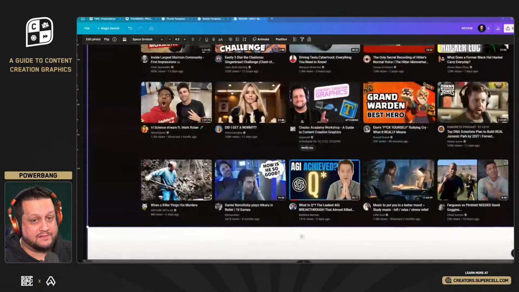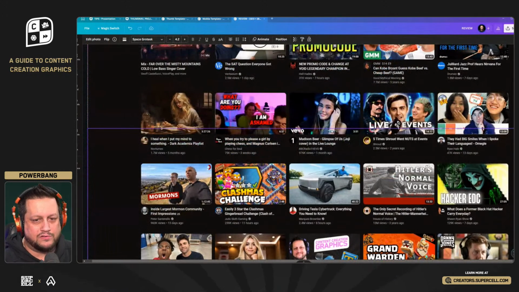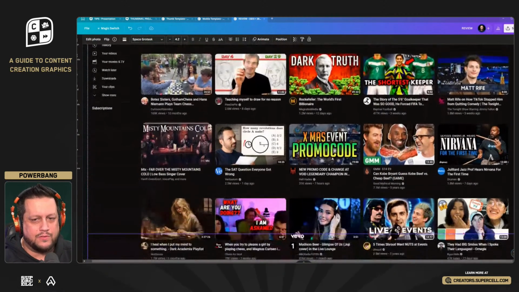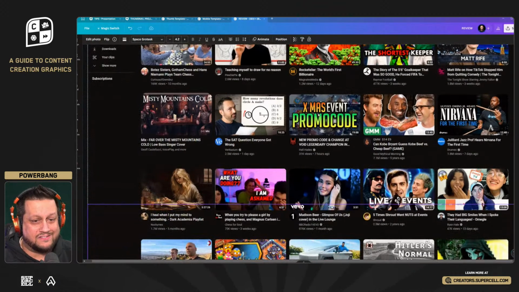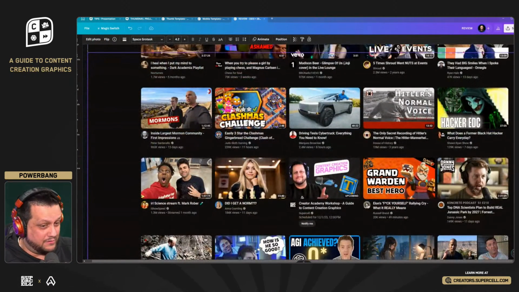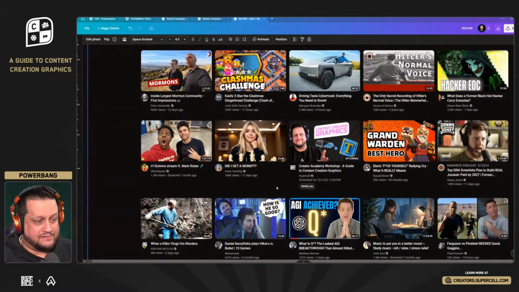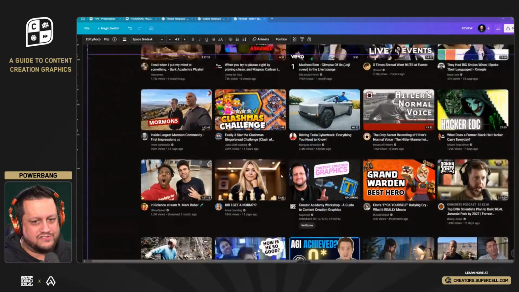In my opinion, yes, it sticks out pretty tremendously amongst this group of thumbnails. Most of these are kind of dark in nature, fairly shadowy. There are a few that jump off the page to me. One is the Dark Truth here. One is this Xmas event promo code that lacks a lot of context, but it does grab my attention. Scrolling further, Clash Match Challenge jumps off the page, and the Grand Warden Best Hero one that we just did also jumps off the page in my eyes. And so the orange for me jumps off the page. That was why we kind of chose it.